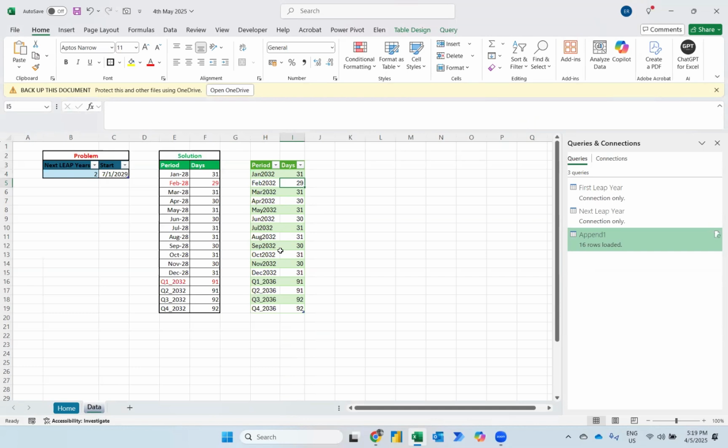So this is what Power Query is. It not only can make data transformations, it will also update accordingly, especially when you refresh the data.